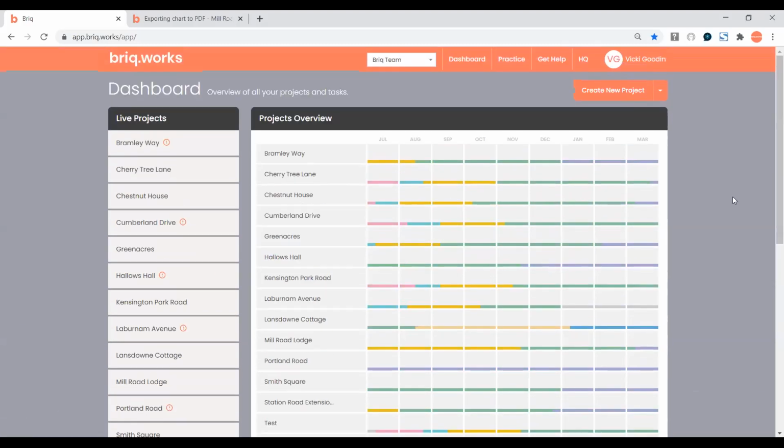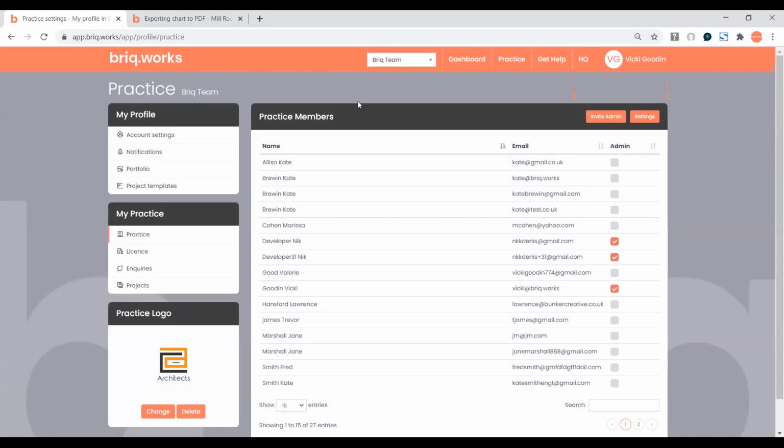Now there's a few other things within briq.works to talk about. If I click on practice here, this is where I can see all of the practice members. So all of the people that I've set up within the system, and those that are within my practice, and I want to give them full access to be able to see the project dashboard, to see all of the tasks, and to create projects and edit projects, would be set up with admin access. Everybody else has just the access to the project portal. So they're likely to be clients or third parties.